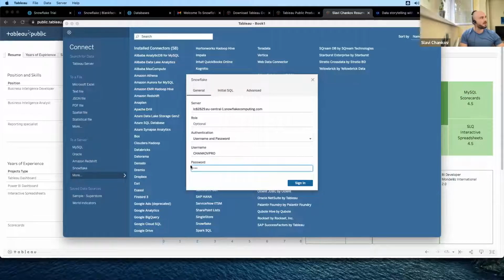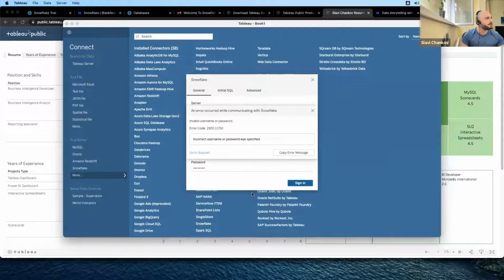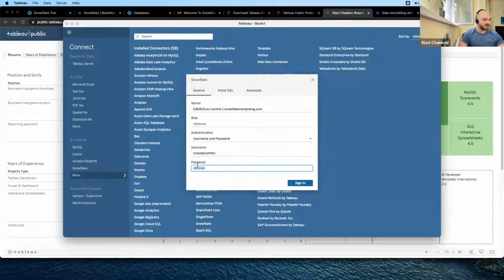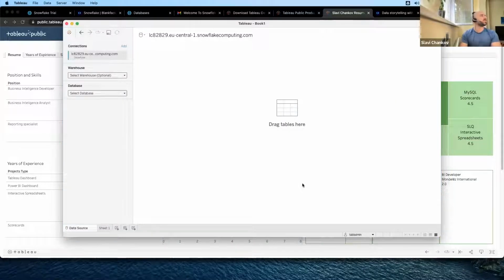Let me try to connect. Oh, let's see the language. Okay, so I was in Bulgarian. Okay, so we are signing in. And this is the Snowflake server. We click over here and you've got the different warehouses. You choose the first one, and you've got Snowflake sample data and Snowflake. Let's go into Snowflake sample data.